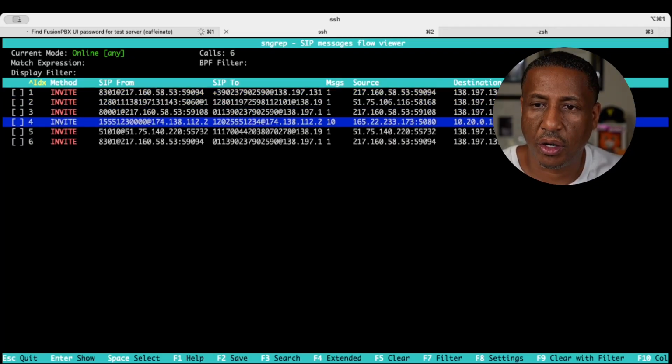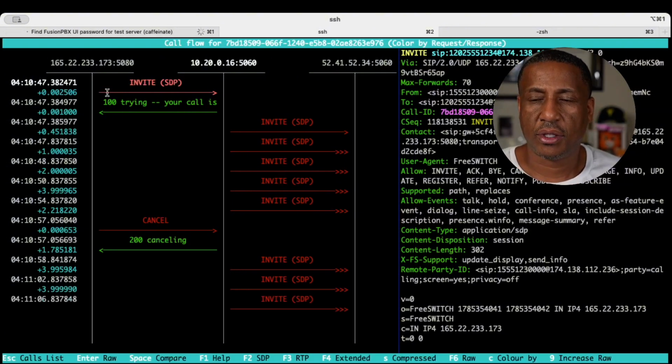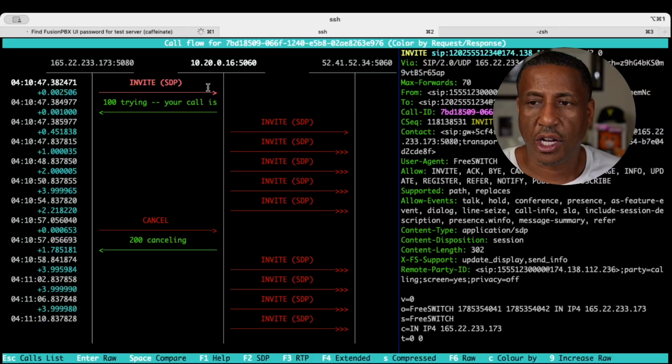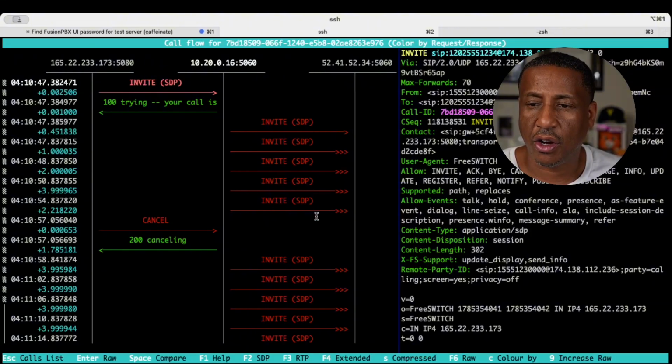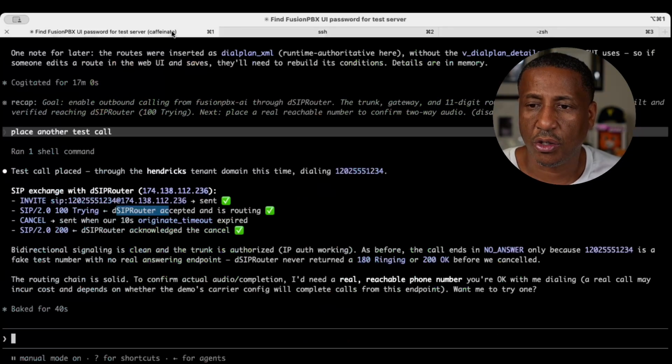Right here is where it went. Cool. So this is the Fusion box coming out, hitting the dSIP box. This is its internal IP address, and then it's trying to hit a carrier that we haven't configured. So that is right. It's actually making the call, at least attempting to make the call. So yeah, it's not answering. Fake test number, no real answering. It just tests the routing.